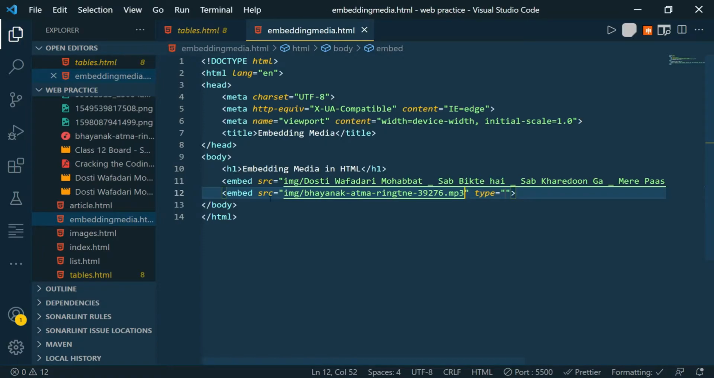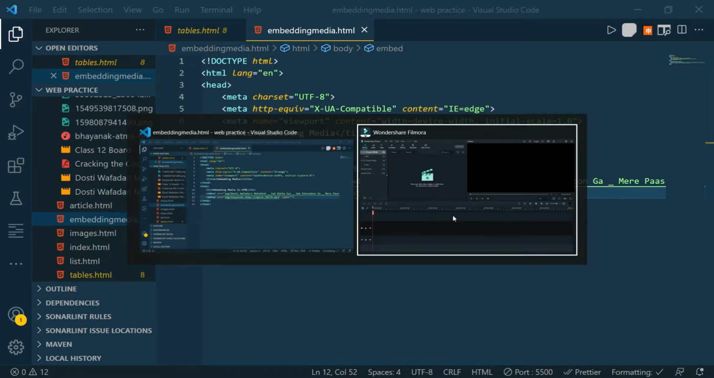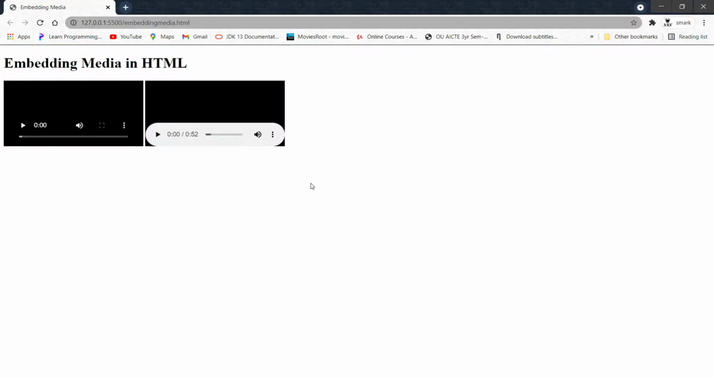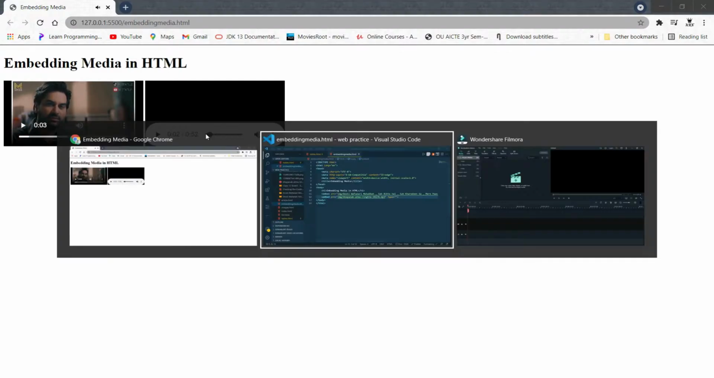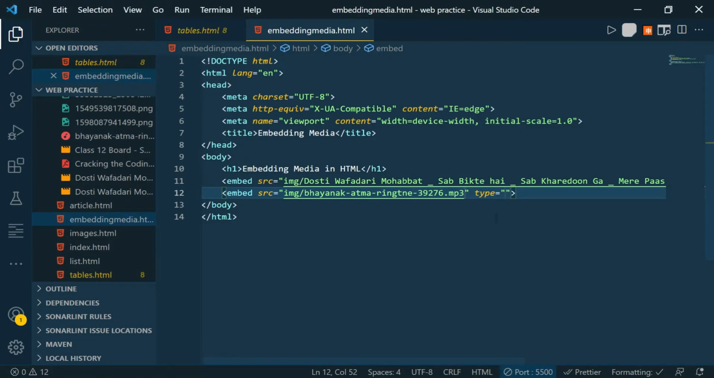So I have embedded a video and an audio using the same embed tag. Let's go live and see. We can take this approach, it is perfectly fine. It will play and we can control the video and the media, but there are some problems: the embed tag has no semantic importance, and we get that dark box on the audio, which is obviously unwanted. So we will not use the embed tag, it is not recommended.